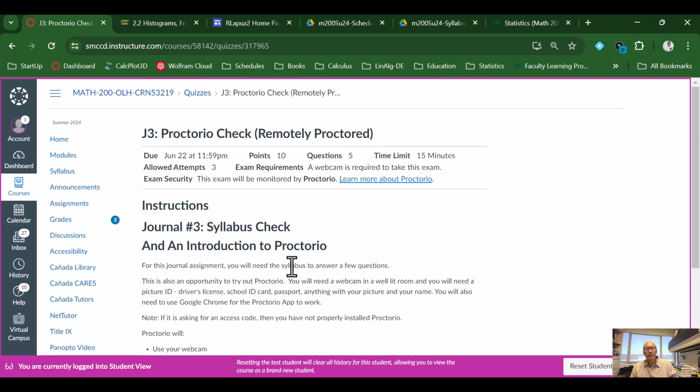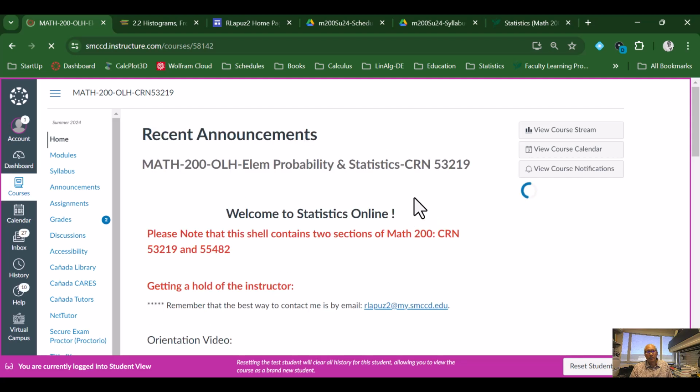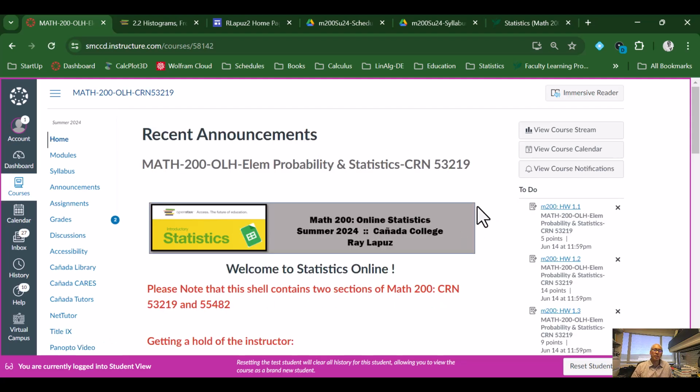Okay, I think that's all in terms of an orientation for this course. I think that's all we need for now. You'll get some more information in the announcements that will be coming to you in the near future.